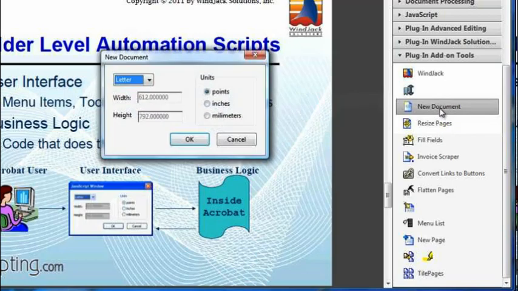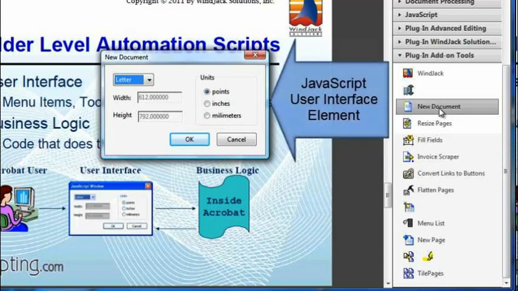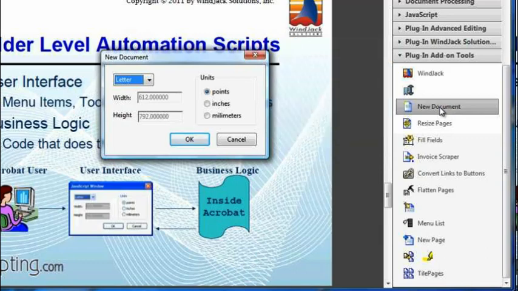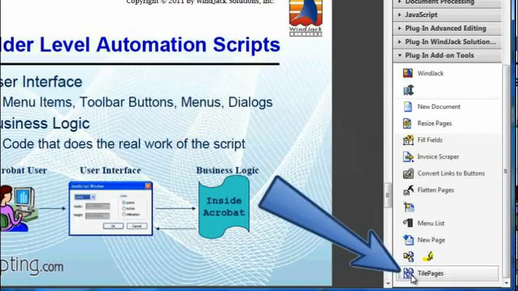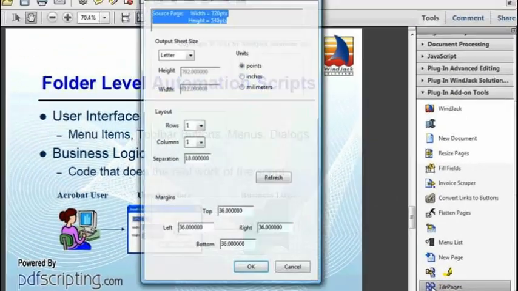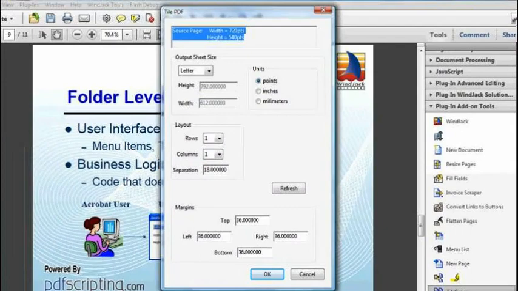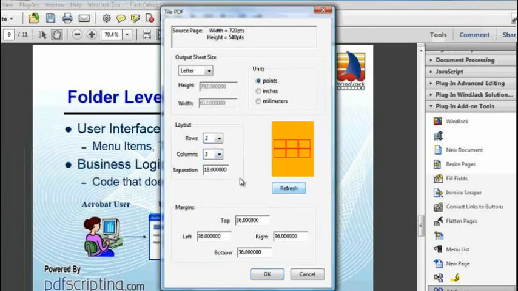When I click on it, it displays a custom dialog for selecting the page size. This dialog, by the way, was also created with JavaScript. Dialogs are, of course, a great way to collect information from the user. Let's take a look at a much more complex dialog. This tool tiles pages. The dialog provides a way to enter all the different parameters that are needed to do that. And it even displays a simple preview of what the document is going to look like.